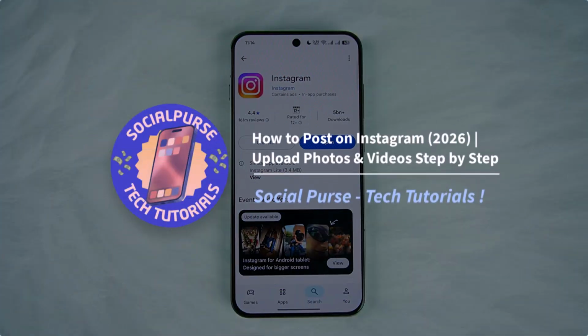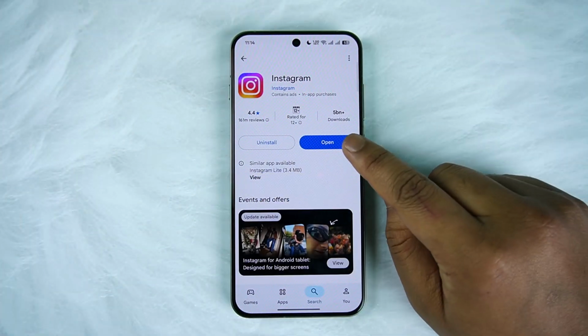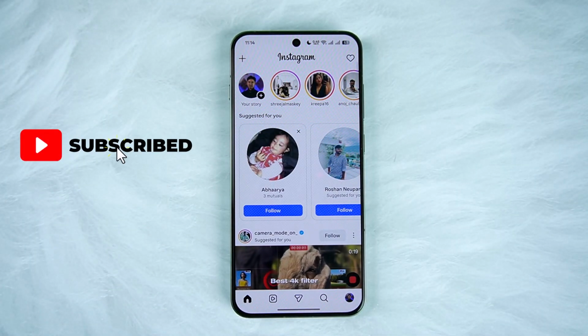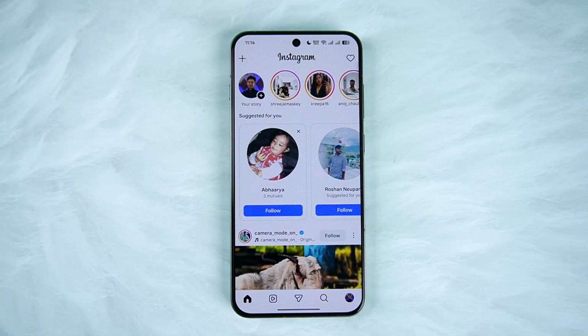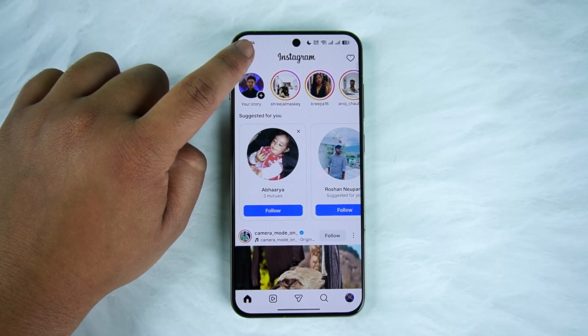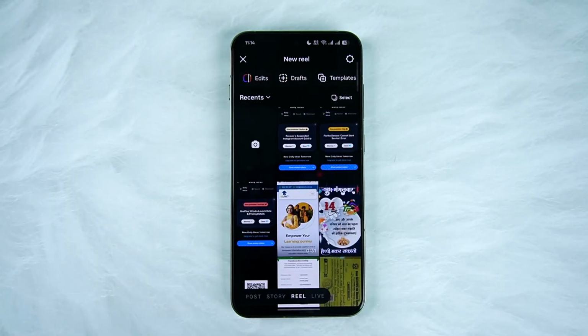How to post on Instagram, upload photos and videos step by step. In order to post on Instagram, it depends upon what you are going to post, whether you're trying to post a story, a normal post, or a reel or a video. Whatever the case, when you open the Instagram app, tap the plus icon located at the top left of the screen. Now let's choose what we want to post.